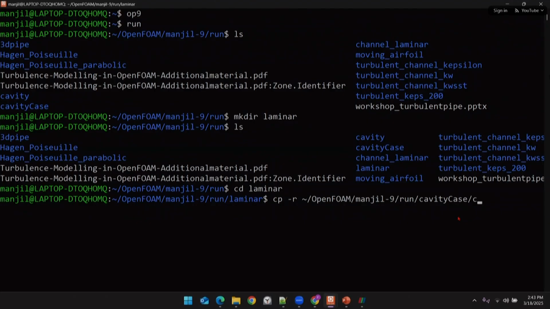Inside the cavity case, there is another folder called cavity. Now we want the zero, system and constant folders that are inside the cavity to be copied into our laminar folder, which we have created. To do this, just put an asterisk, then a space, and then a dot. This will copy the folders that are inside the cavity folder, which is inside cavity case, into the laminar folder.